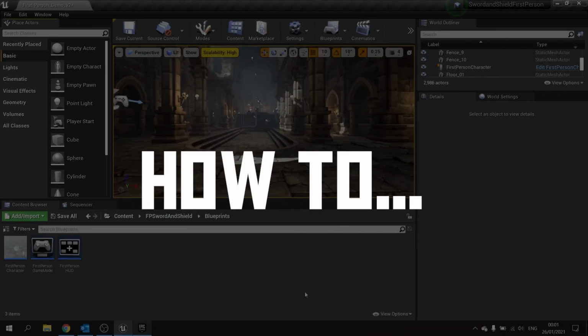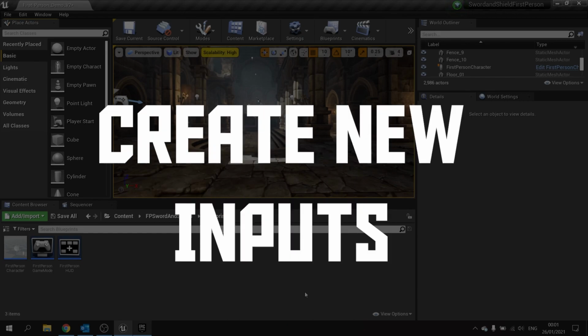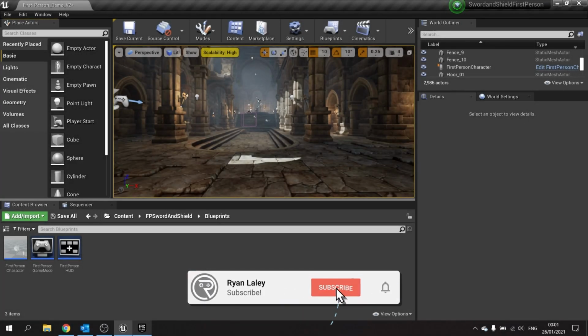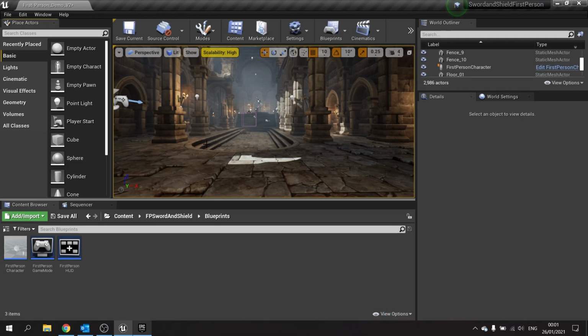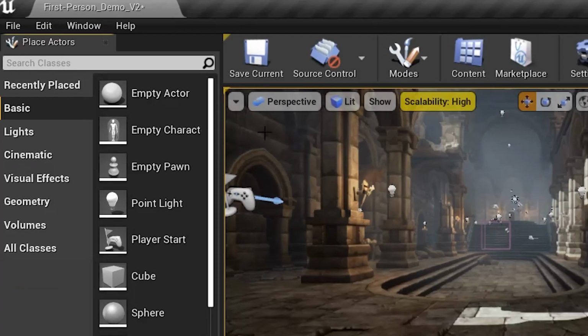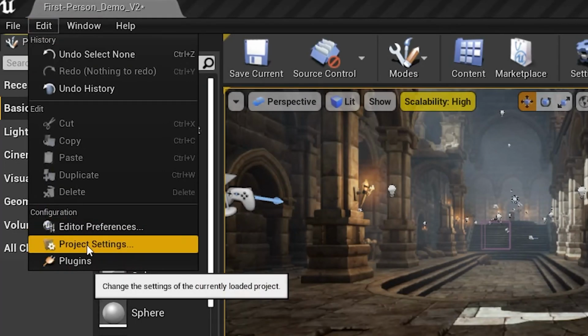Welcome to how to enter new inputs. So in this, we're going to quickly go through and show you how to add new custom inputs to your input settings. So in my project here, I'm going to go to edit and go to project settings.